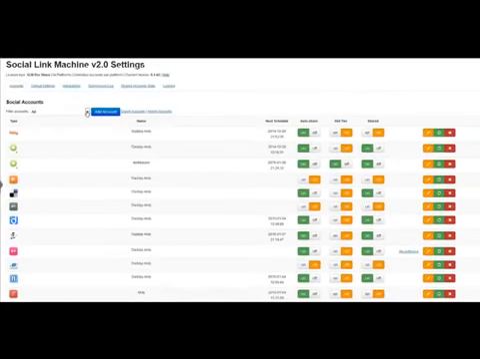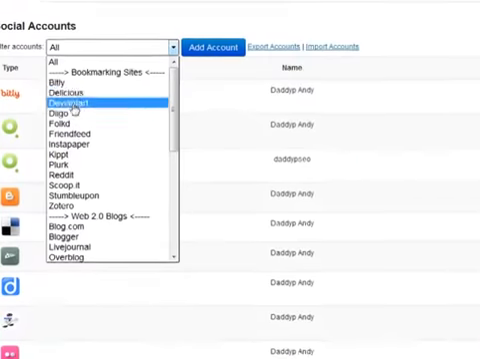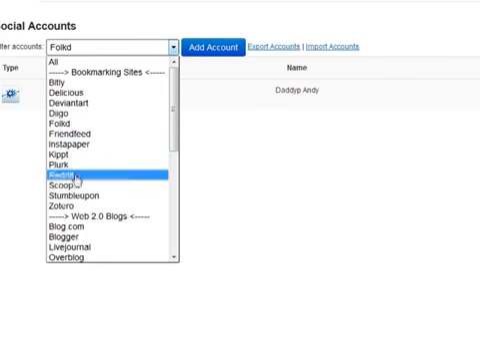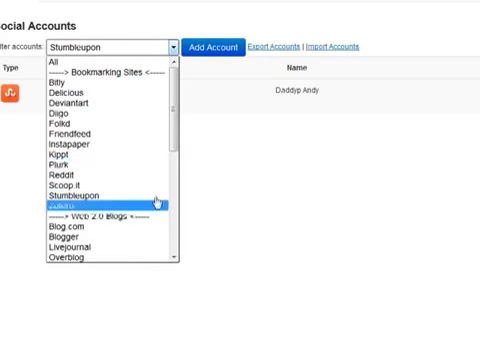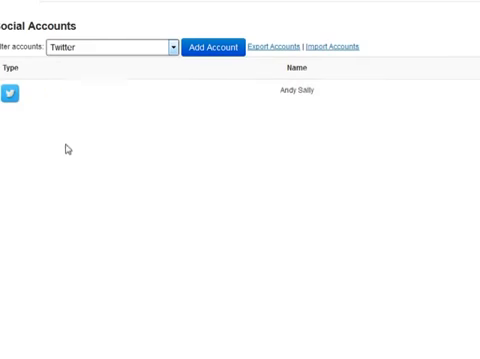Right, once you've added your accounts, you can filter by selecting whichever accounts that you want. You can see you can do it with all of them. Twitter, Google Plus, etc.